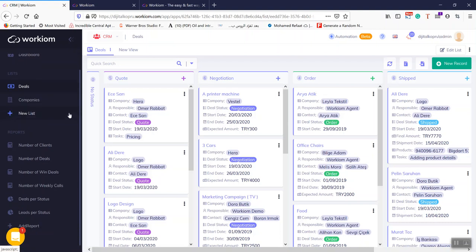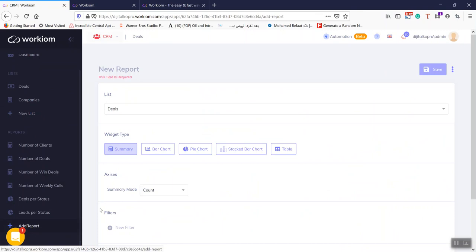Let's see now one final important feature, which is reports. We can have different kinds of reports. It could be a summary, a bar chart, a pie chart, but I'm going to show you two in particular which are important: the stacked bar chart and the table.